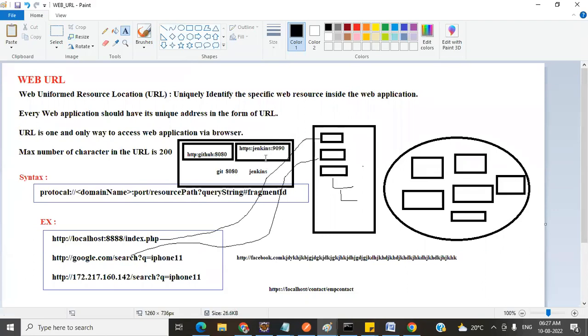So simultaneously I can open them in different tabs, but if it is the same port number, it's not possible to open. It will show you an error, saying that an application is already running, so at this time it's not possible to open Jenkins. Like that we will get an error.